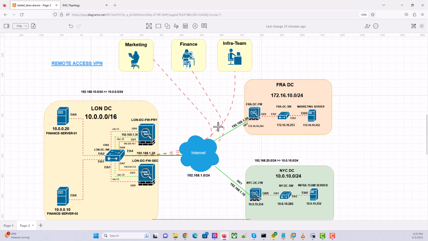Remember, the task was all traffic from the finance team, so long as they are using the company's laptop. When they connect to the internet, all their traffic should come through the VPN tunnel to the London DC, which is like the HQ for this company. And once it hits this ASA, it can go anywhere it wants to go.